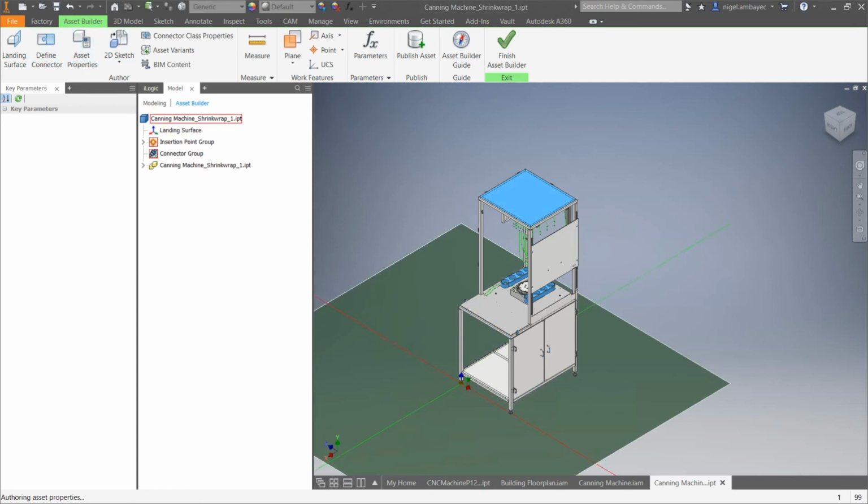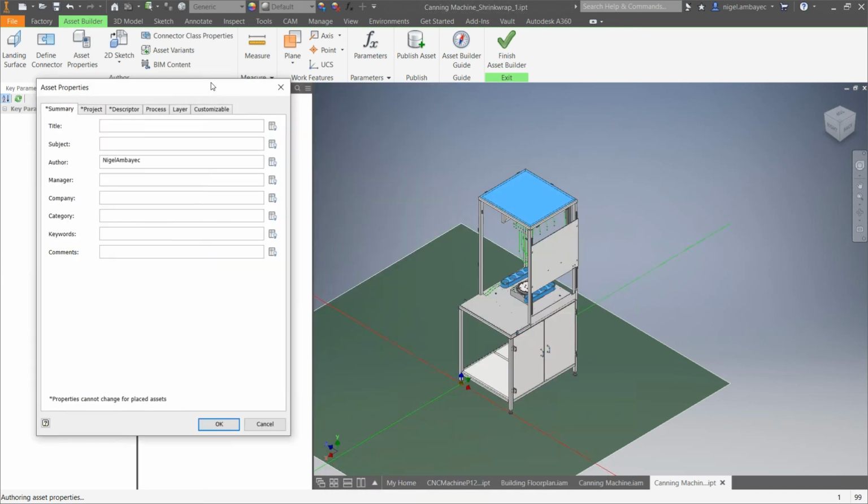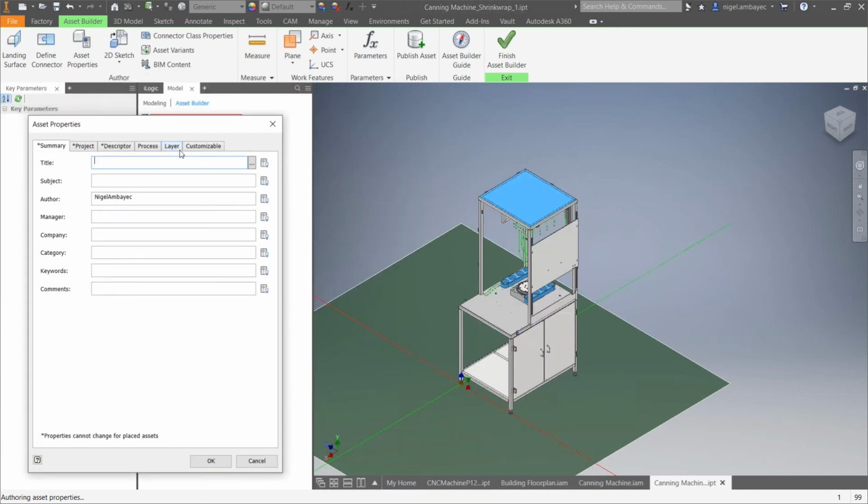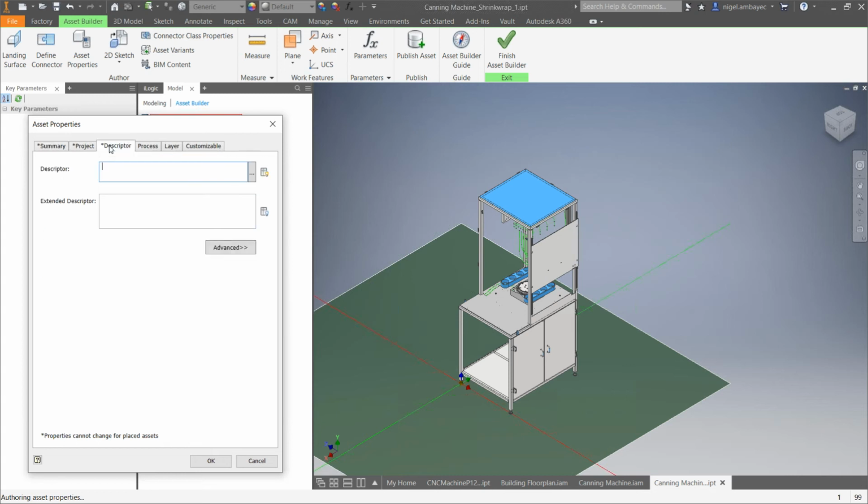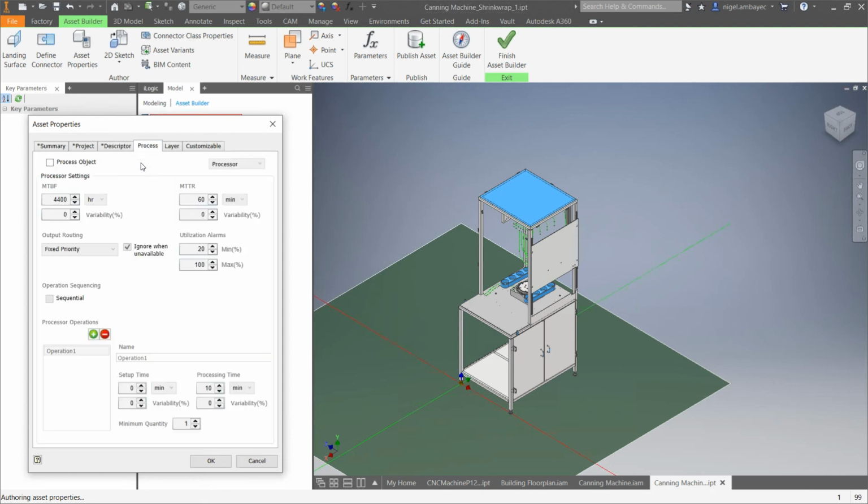I can start editing some of the asset properties. Let me bring this over. Things like title, and this is a canning machine. Subject, et cetera, company, Steve. We'll just put a couple of these in here. Descriptor, canning machine, version 1. We'll get into this probably on another AVA, but this is process settings. You can do some process analysis, some material transportation analysis as well on the AutoCAD side, and this is where some of that information comes from.